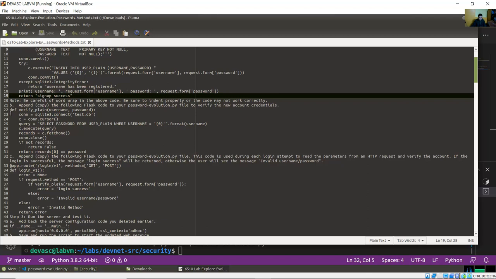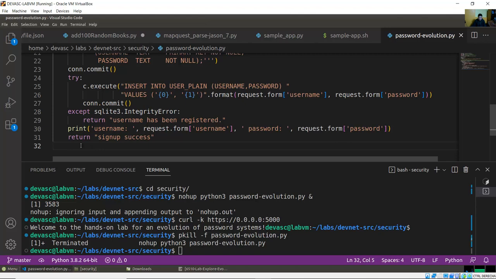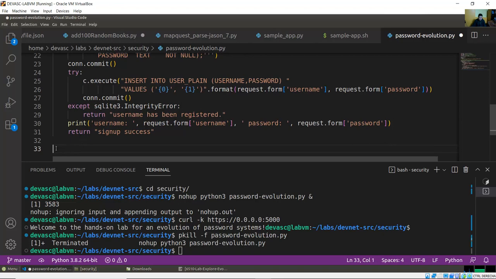Okay, here, define verify plain, to return records. Copy. Okay, and backspace, enter, and paste. Okay, be careful here.